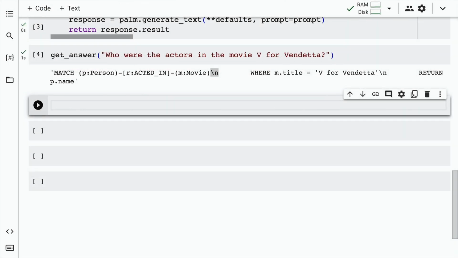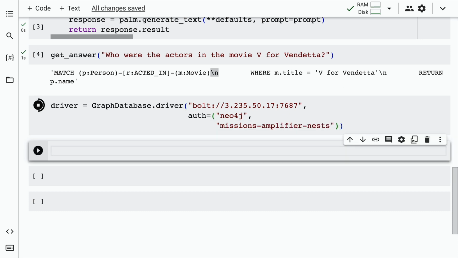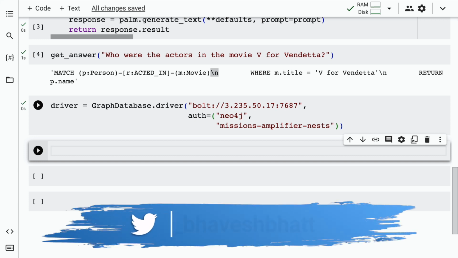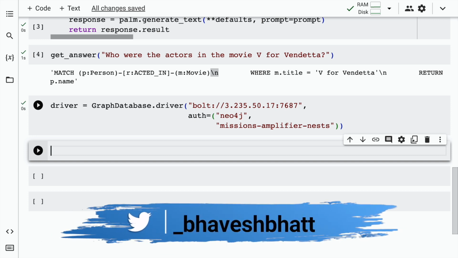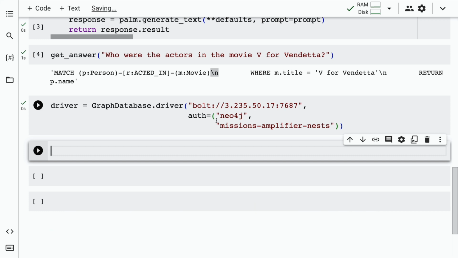So the next thing that I'll do is quickly initialize the driver. So this is the command that I'll be utilizing for connecting to the driver. It says bolt URL, username and password. Username is generally neo4j. I'll paste the bolt URL as well as the password. And I have the driver up and running as well. So I've initialized the driver. I have my PaLM 2 model set up, which generates Cypher queries for me using natural language. So let's keep moving forward now.